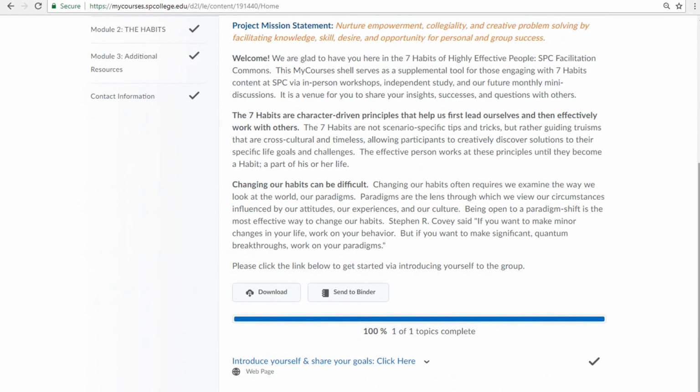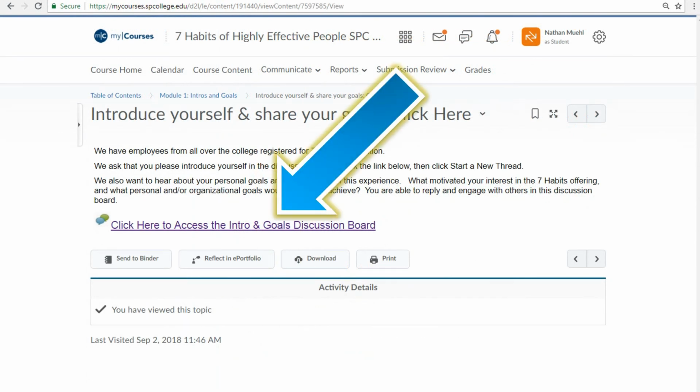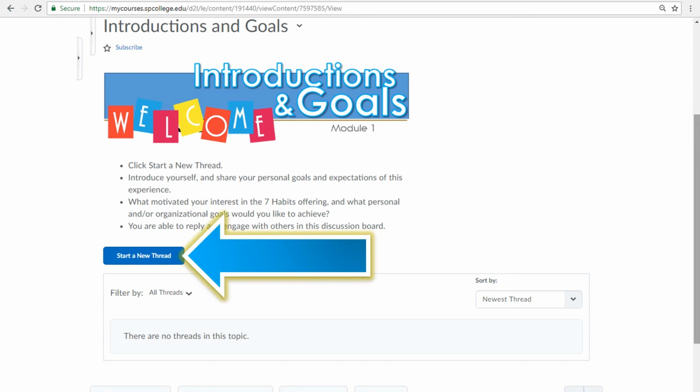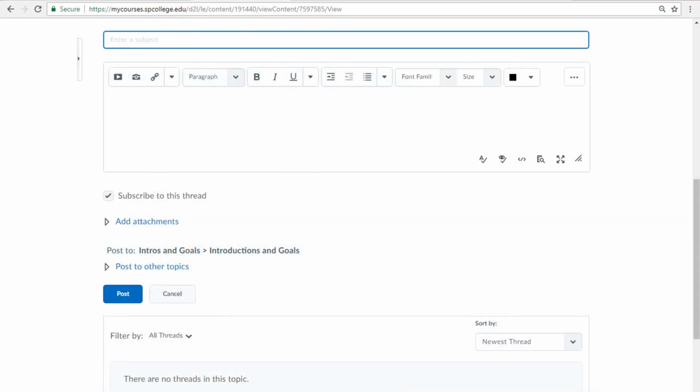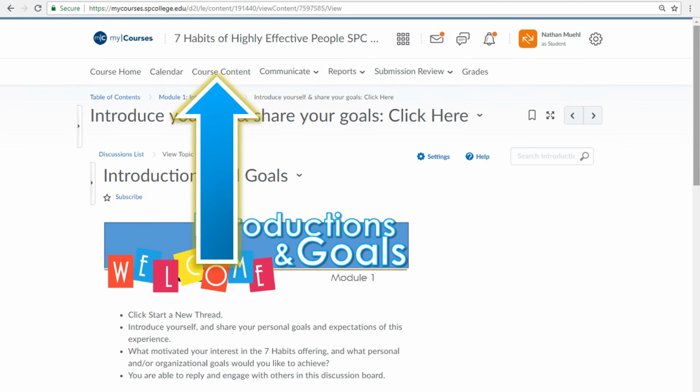Underneath the mission statement, you'll find further introduction to the Commons and an opportunity to introduce yourself and share your goals. Click below to access further instructions, which will guide you to the Introduction Discussion Board link. Start a new thread by clicking the indicated link, and make a post telling all about yourself, what motivated you to engage with the 7 Habits offering, and what personal and/or organizational goals you would like to achieve from this experience. Be sure to click the Post button at the bottom so your entry appears on the board. You may reply to other people's posts as well. Click Course Content to go back to the modules.